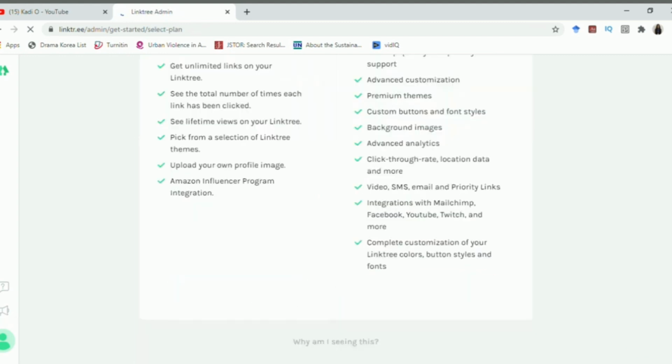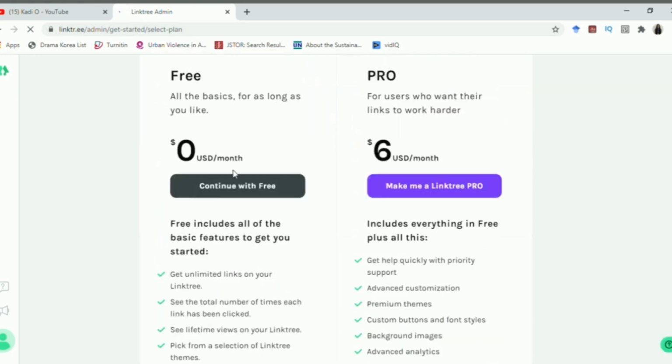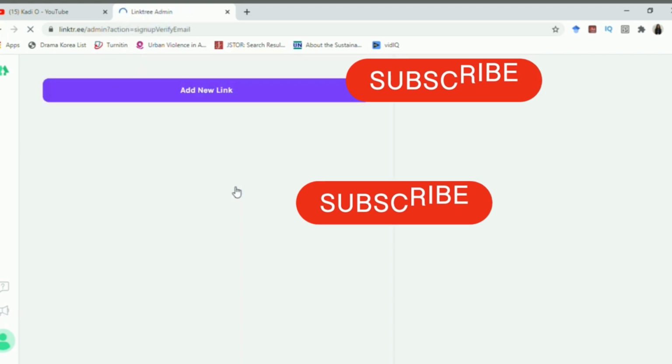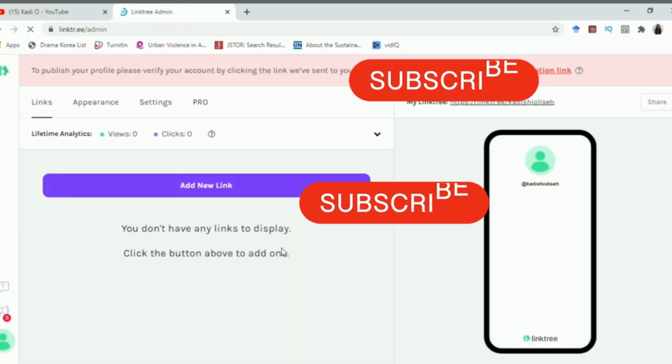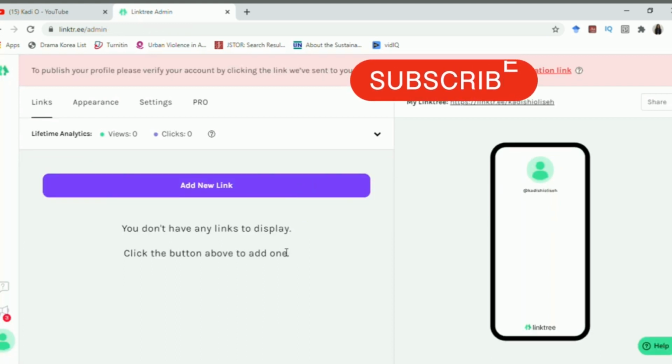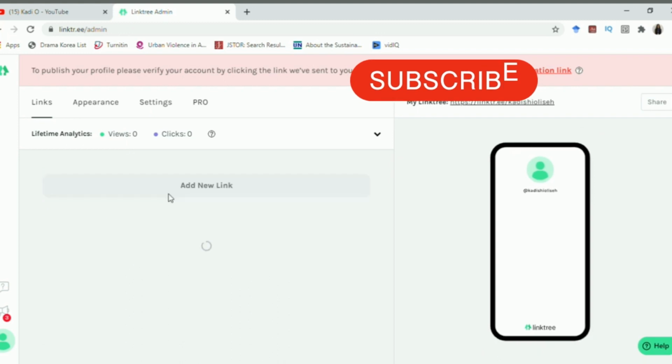So I'm going to continue with the free version. We can see all the benefits. If you have $6 per month, you can go ahead and click on that. So it tells you thank you for signing up. You have to confirm your email, which you have to go to your email to do.